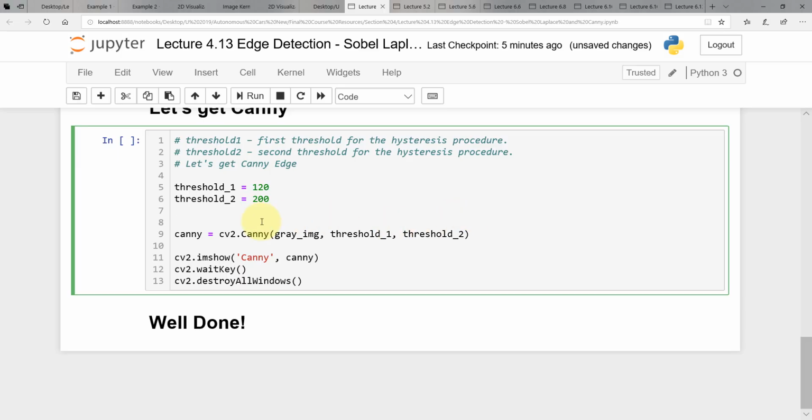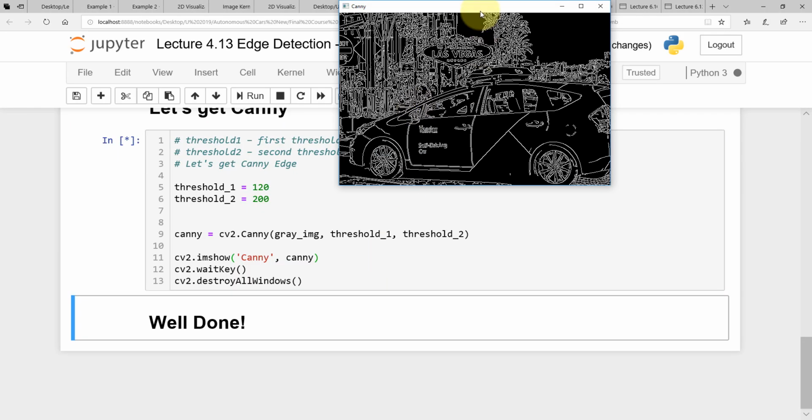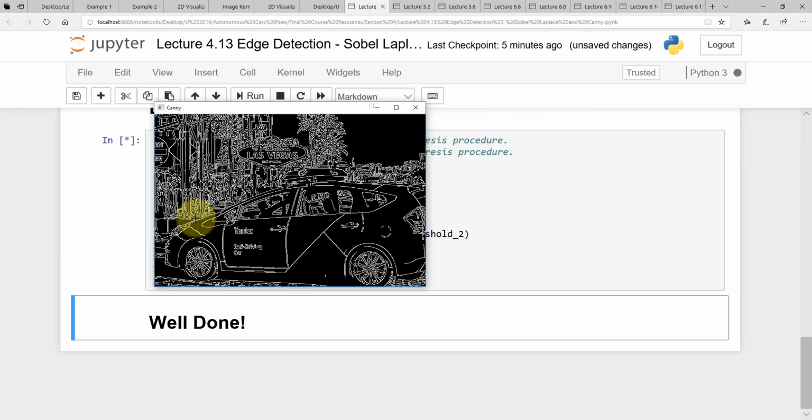hand. So we're going to use OpenCV, cv2.Canny, pass along our grayscale image and specify threshold 1 and then threshold 2. That should give us the Canny image. We're going to use OpenCV to show our Canny edge detection. Shift enter, and here we go. All right, looks much better.